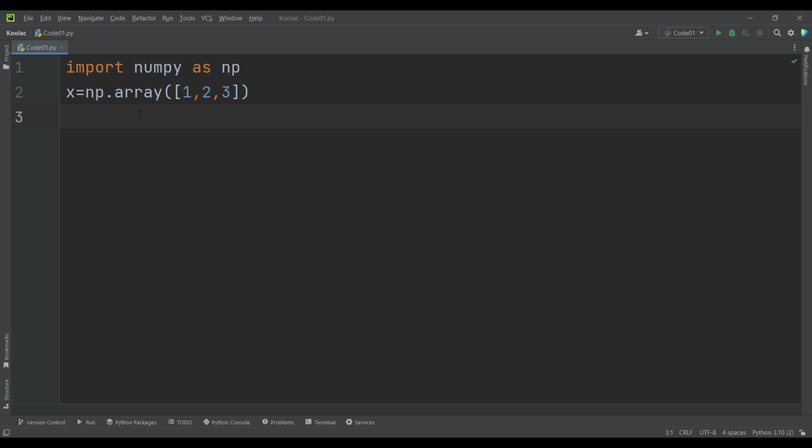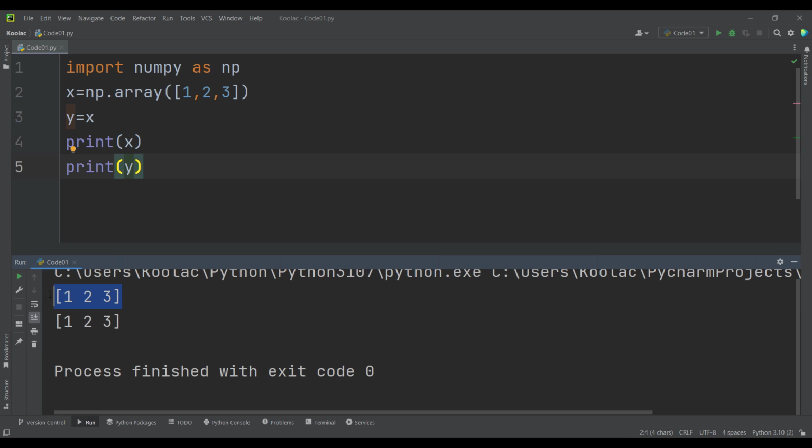So now let's talk about the deep copy and view in the NumPy package. As you can see, I've imported NumPy as np, and I have defined a one-dimensional array. For example, if I simply type y is equal to x, and now if I print the x variable, and also the y variable, and if I run the code, you can see that these two variables, x and y, are the same.